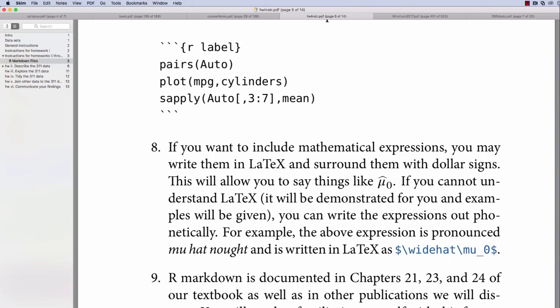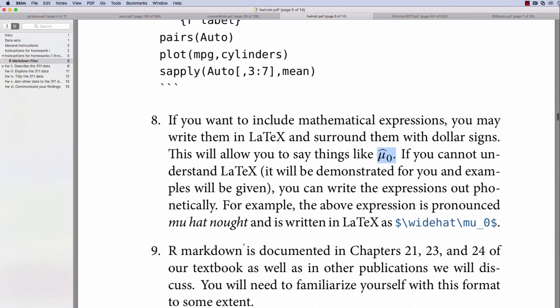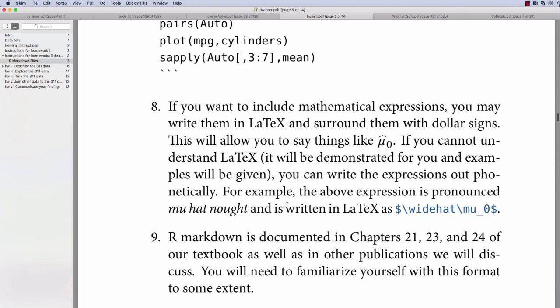Okay, if you want to include mathematical expressions, you can write them in LaTeX and surround them with dollar signs. And so you can say things like mu hat not. If you don't understand LaTeX, you can just write the expressions out phonetically. So for example, I said the above expression is pronounced mu hat not. You can just write out mu hat not and I'll know what you mean. So anytime that you want to do something mathematical, I don't want to discourage you. If you know math much, you probably know LaTeX. If you don't know much math, don't worry about it.